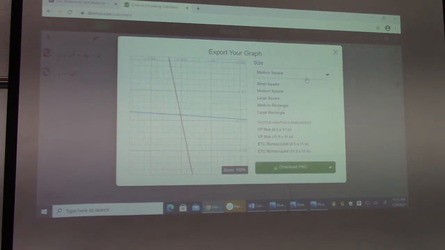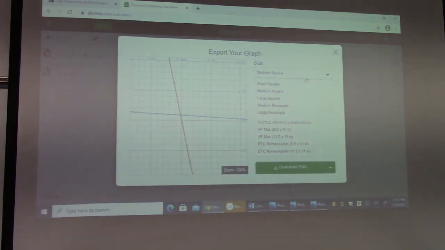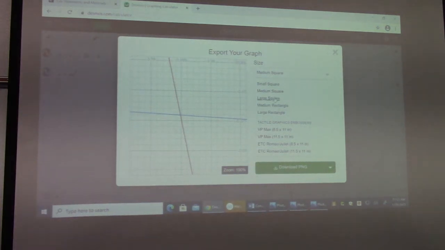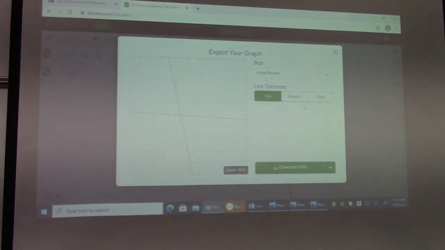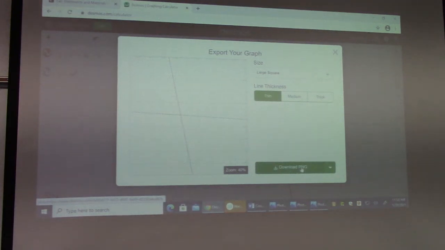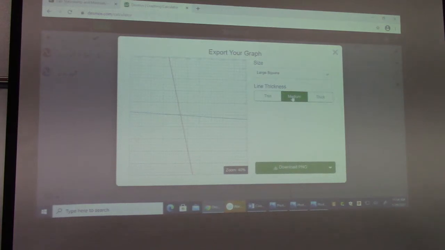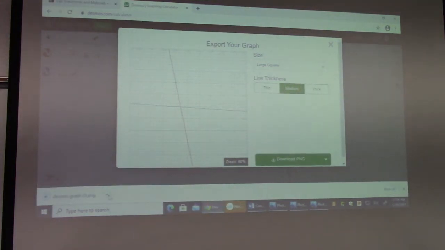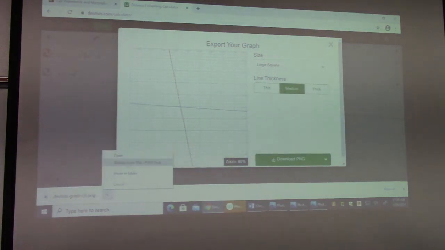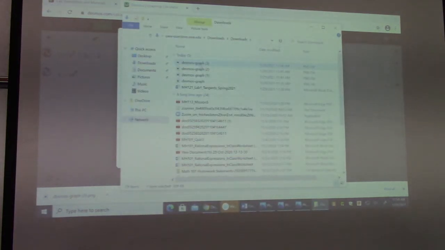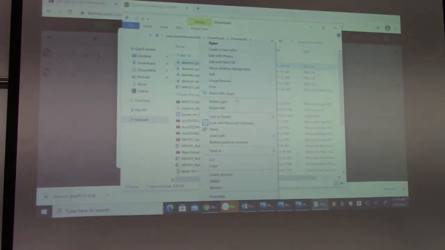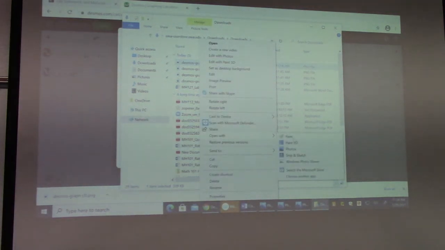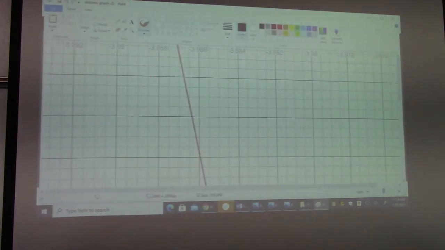So as I've made pictures for your notes, I've used different options here. Sometimes I find using large square gives me a finer picture, so that might be a good idea here. I'll try that out. And I'll put line thickness to medium, see what happens. I really want to open it with Paint. Open with Paint. There we go.